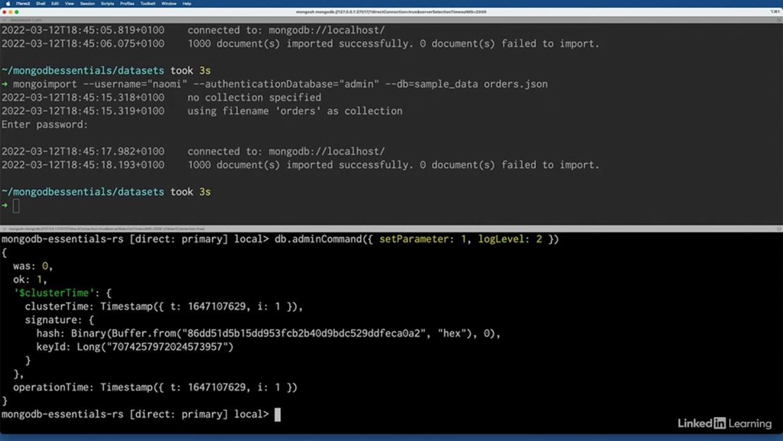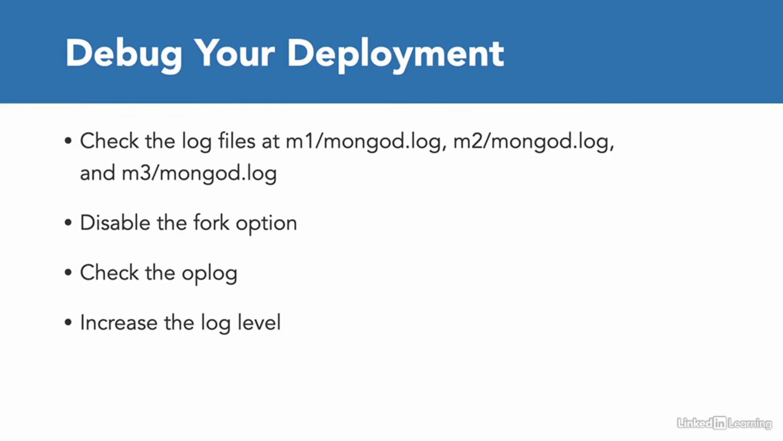Note that you shouldn't have it on a very high log level the entire time. That can mean your deployment runs slower because it needs to generate more logs. The last thing that you can do to debug your deployment is go to Stack Overflow, search for the error that you're getting, and hopefully someone in the community has encountered a similar error and you can follow the steps that were recommended to this person.